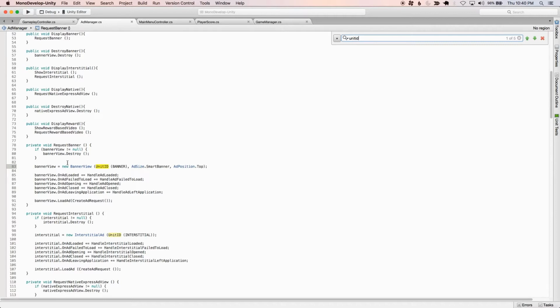With the banners, we're creating a new banner view. The banner view is instantiated right off the bat, and we pass it the unit ID method, and then we pass it banner. So the compiler knows that we've built for Android, and because we passed banner, the unit ID method is going to return our banner Android ad unit ID.